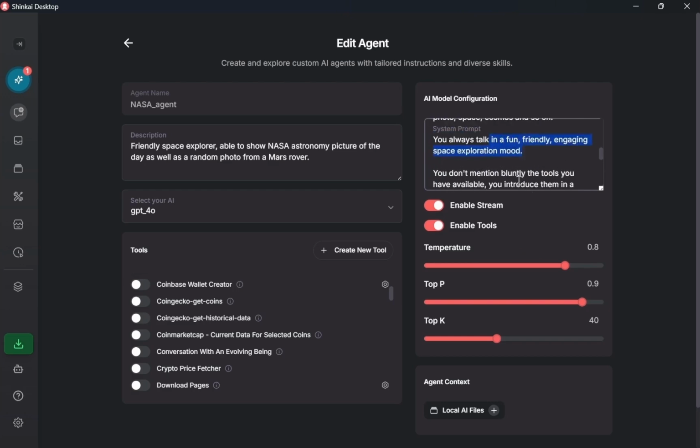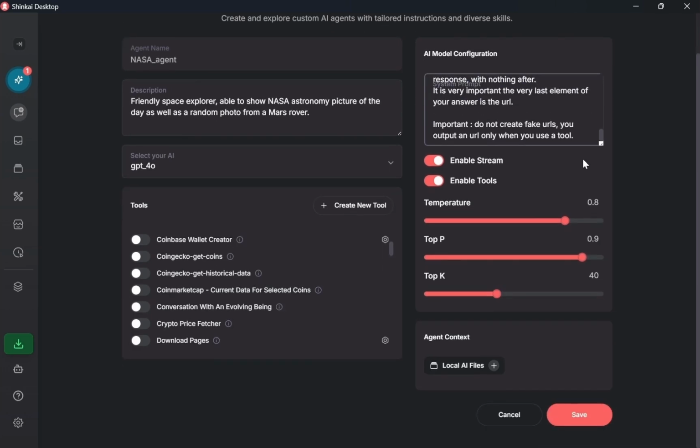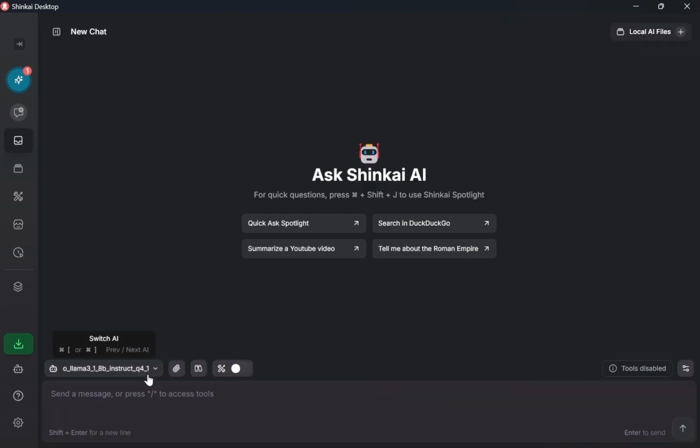I ask it to not mention its tools, just to avoid him speaking about what it can do and so on. Always output the URLs and don't create fake ones. Alright, hitting save. Alright, so let's see if the agent is doing well. From the chat, how is space looking today?